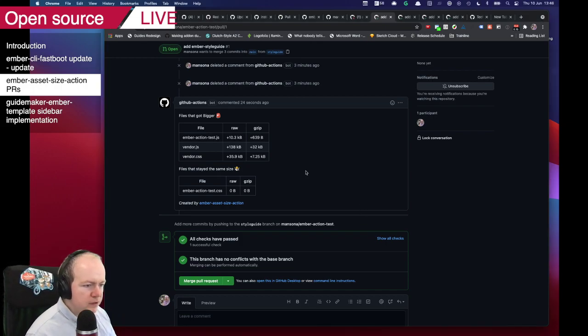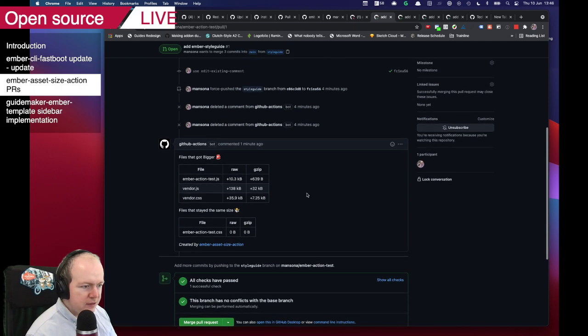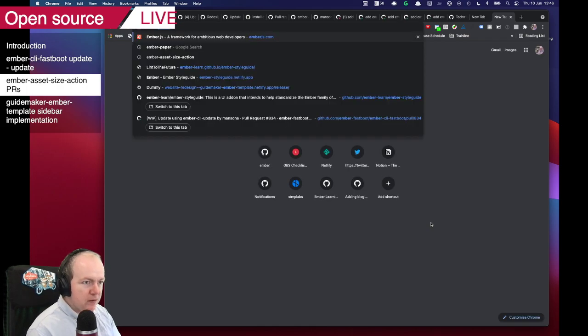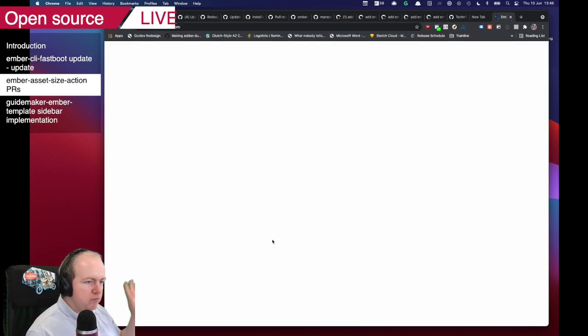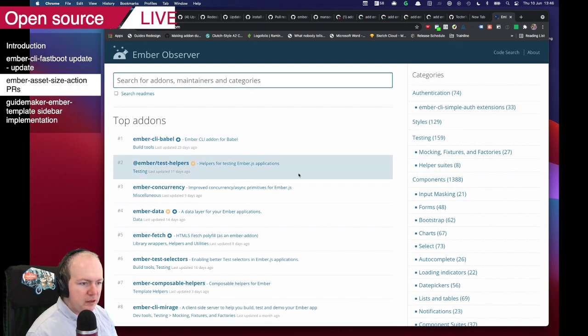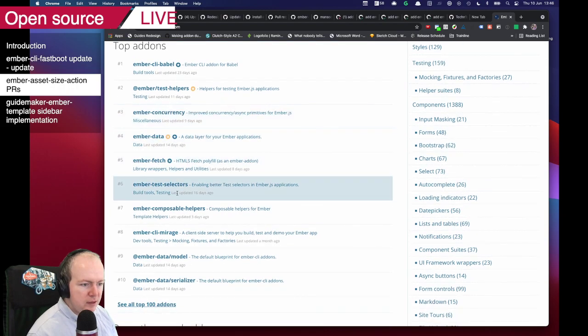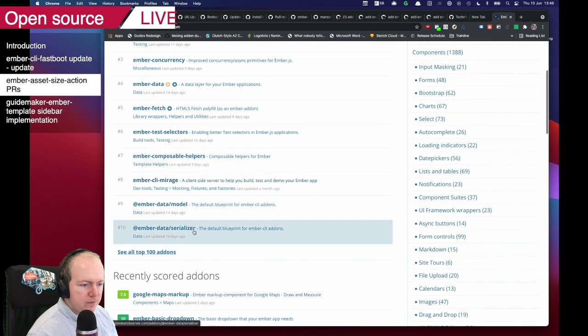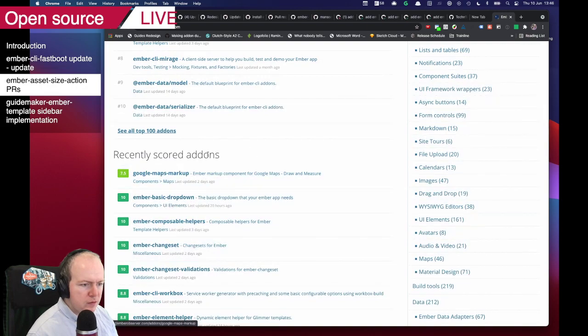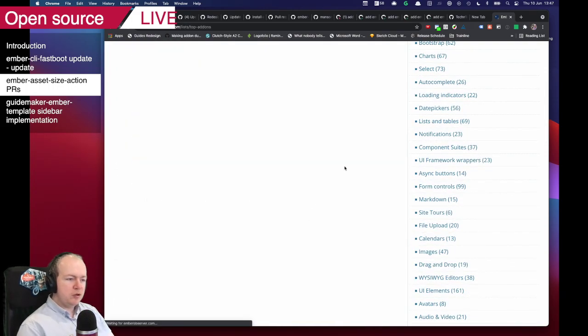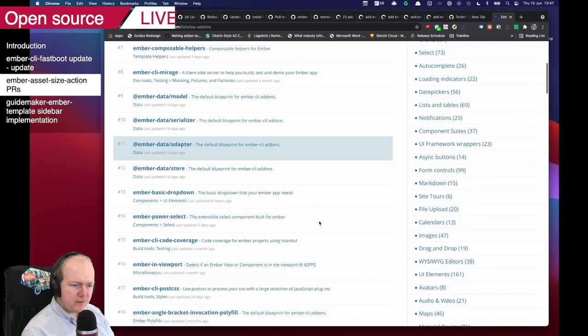It's all very confusing. Okay, so we have what we wanted. Look at that, created by Ember Asset Size Action. Fantastico. So, I'm not going to use Ember Paper. I'm going to use some popular top add-ons. Ember CLI Babel, test helpers, Ember concurrency. Let's use recently scored add-ons. Can I do more? See, all top 100 add-ons. Yeah, that's what I wanted.